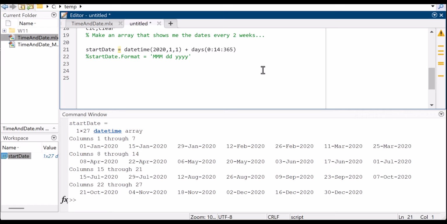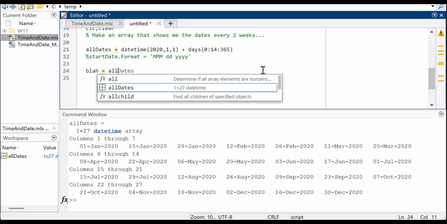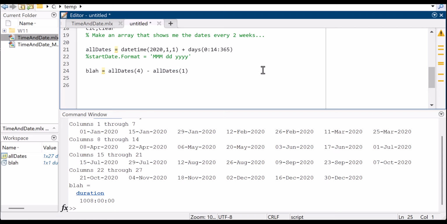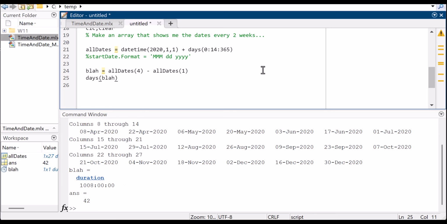You can do things like, if I wanted to call these all dates, I want to know how many dates are between all dates, what's between the 4th one and the 1st one. So it's going to come back with that. What do you think that is, if you had to guess? My guess is that's probably hours. And so what I think I need to do is turn that into days. Let's see if that works.